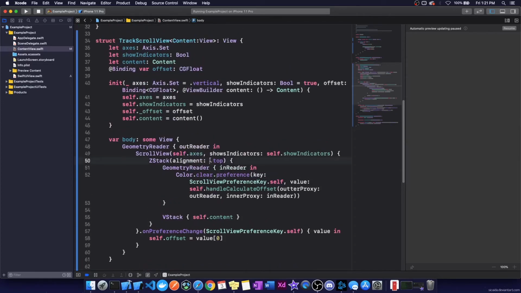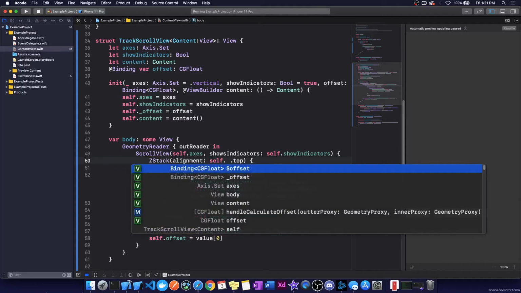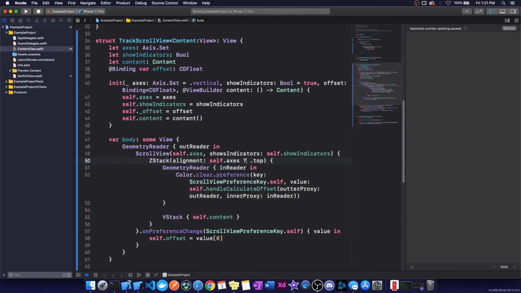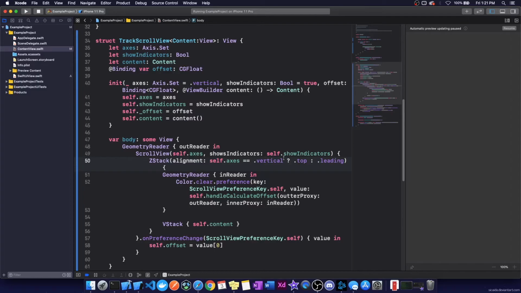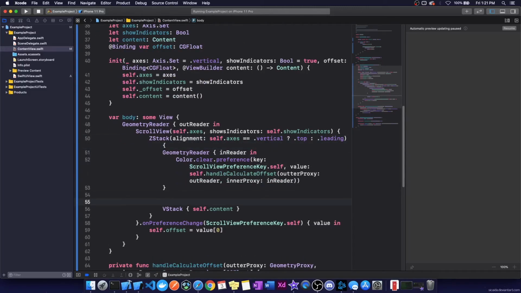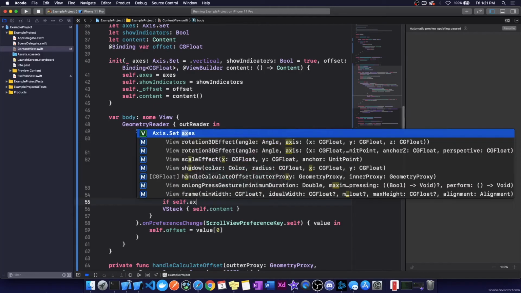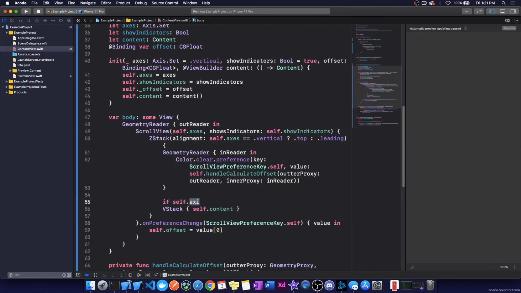Yep. And let's go up here. We want to change our alignment because if you have a vertical, of course your alignment will be on top, but if we have horizontal, then we have our alignment as leading instead. Let's see, dot leading. If axis equals vertical, do top, else do leading. Okay. And lastly, we need to do this: if cell.axis equals vertical.